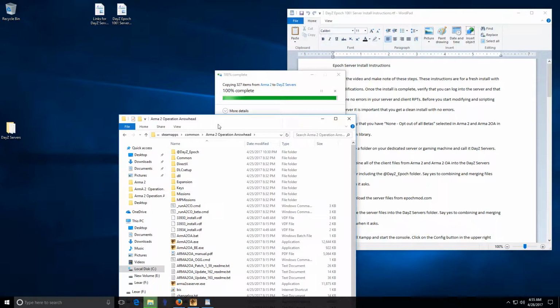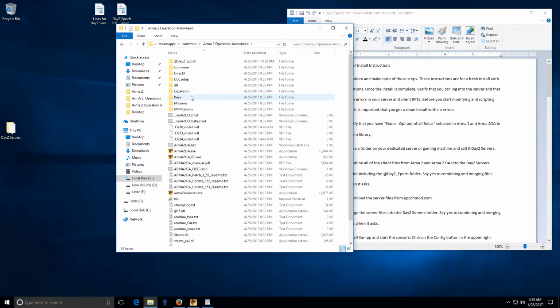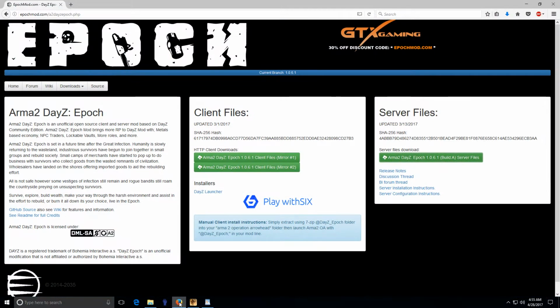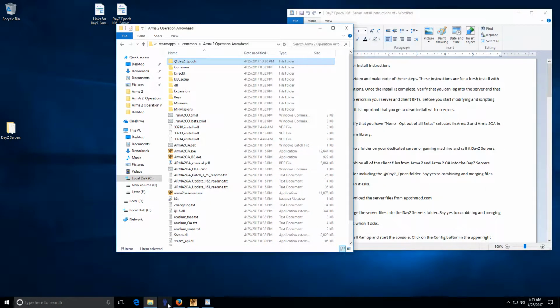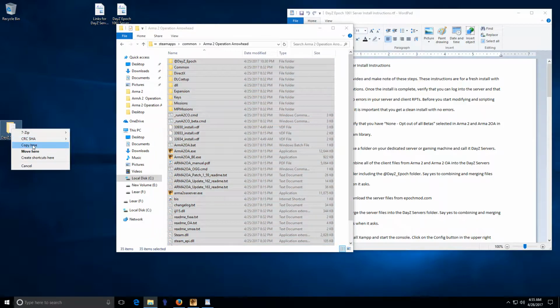Alright, once these are done copying over, then you're going to do all of the Arma 2 Operation Arrowhead files. I've already downloaded the DayZ Epoch client files, which takes a while. If you download it, you would get it from epochmod.com or DayZ Launcher. But I need all of these files from Arma 2 Operation Arrowhead, including a copy of the DayZ Epoch client files in this folder. So I did a Control A, right click and drag, drop it on there and hit copy here.